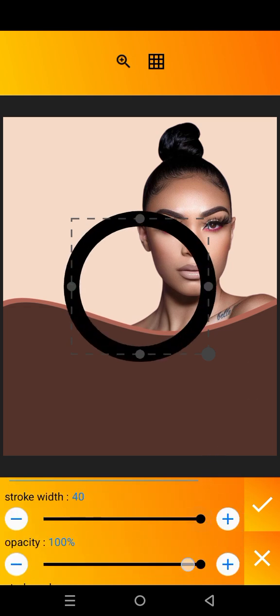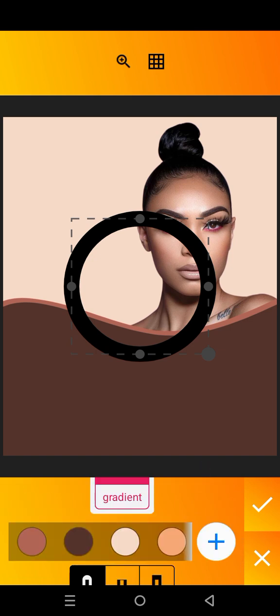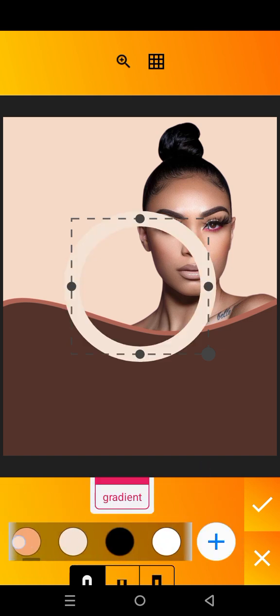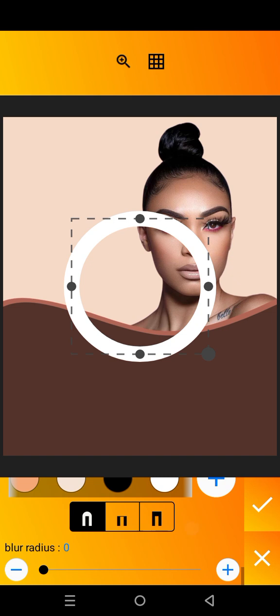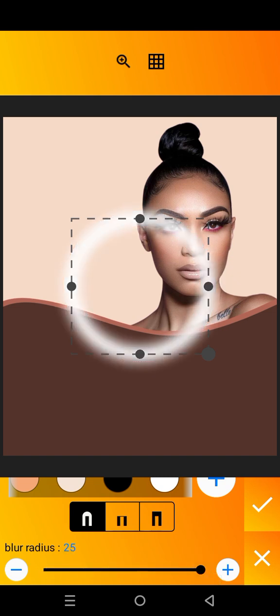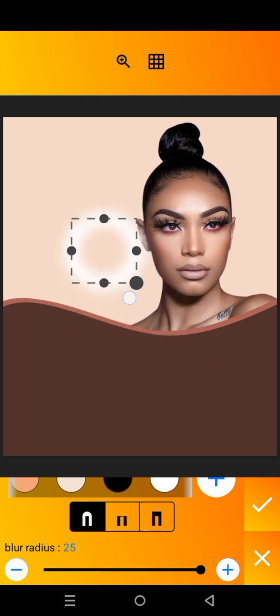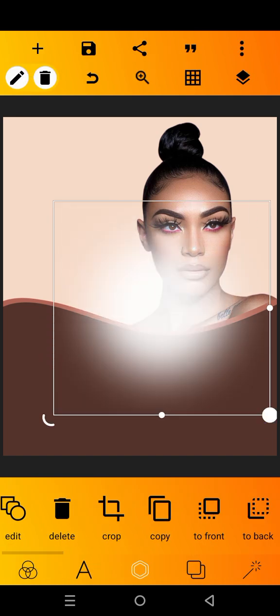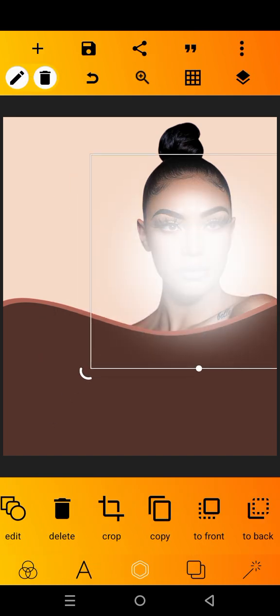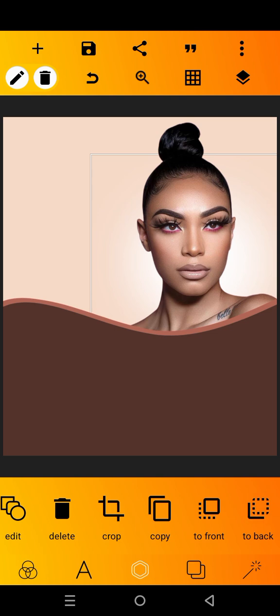So increase the stroke, and then let's turn the color to pure white. Pure white. Now increase the blur radius, and then drag this up here. Perfect. Now you increase the size, take it to back. You click on to back so that we can get that brightness on the woman.